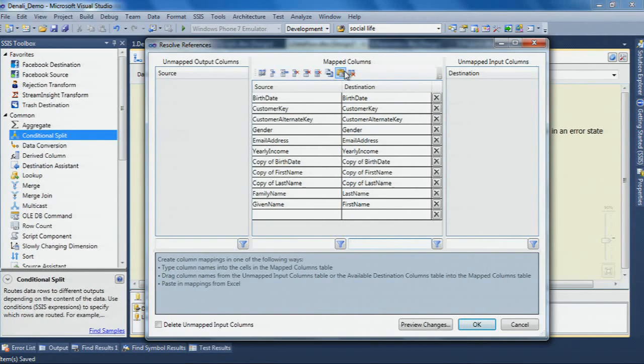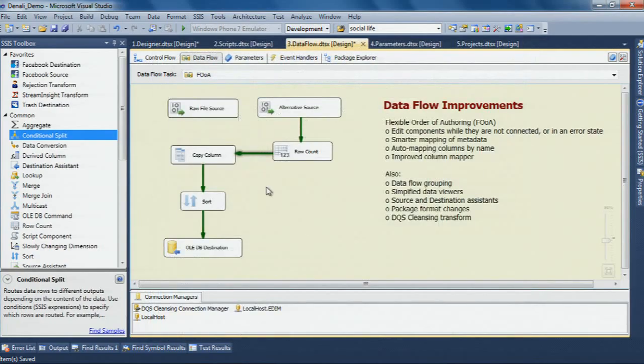This mapping UI was actually added for the Parallel Data Warehouse destination. When using Parallel Data Warehouse, you have a lot of columns, like hundreds of columns at a time, and doing regular mapping was a bit painful. So we made this improvement specifically for that, and we've included it as our regular mapping UI because it was pretty useful. Smarter mapping, improved column mapper.